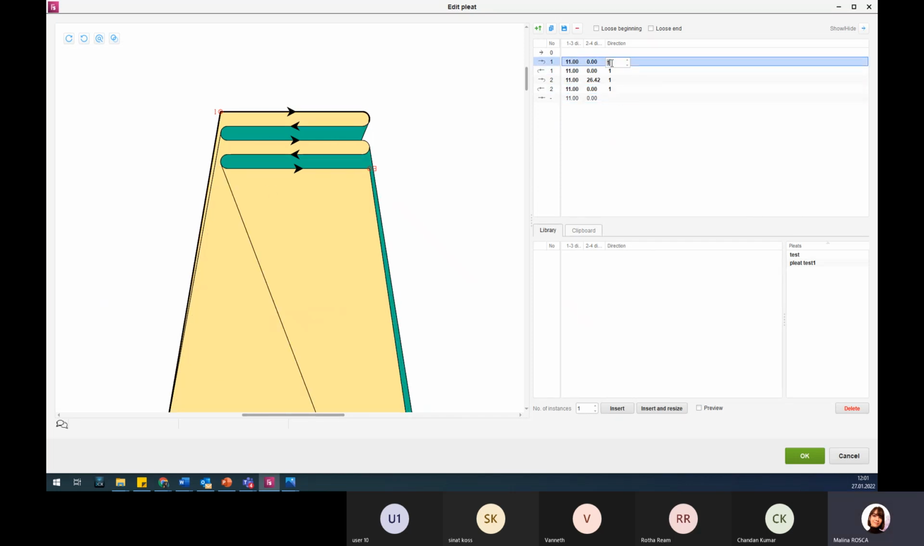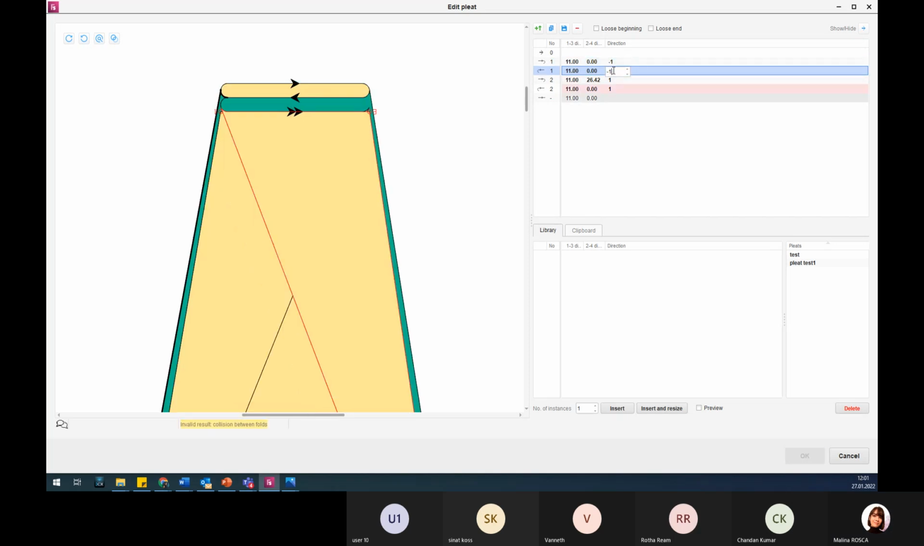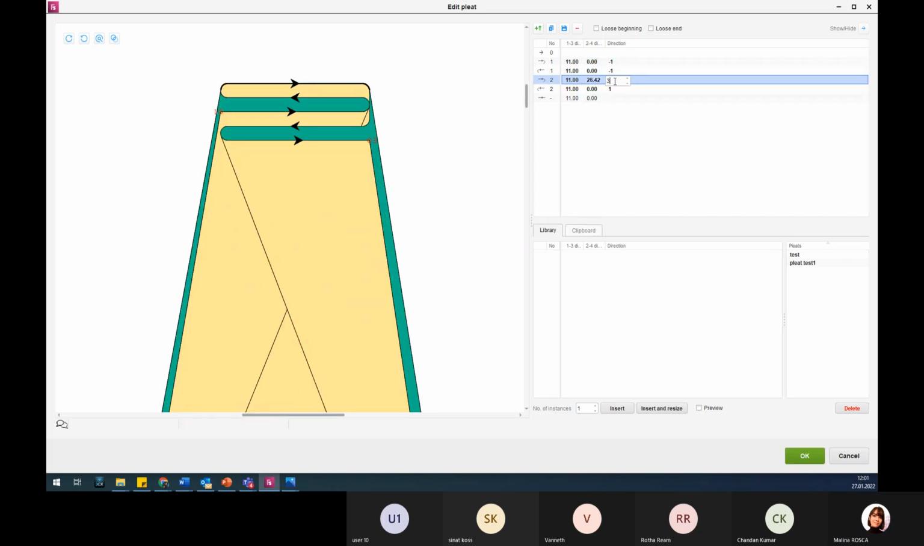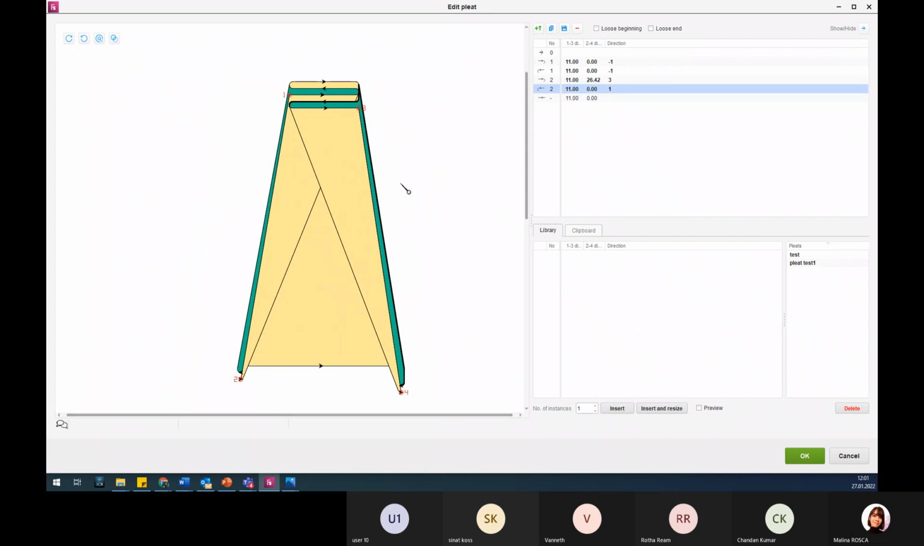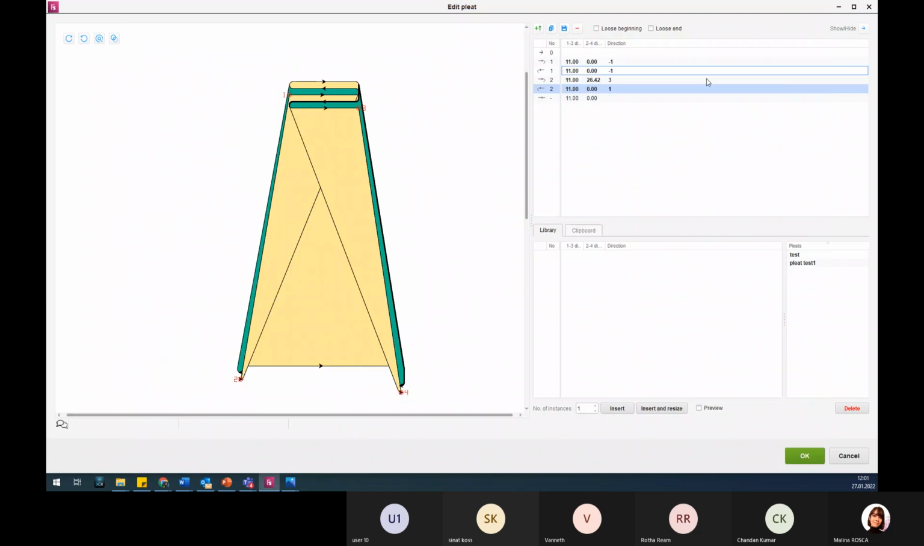To be something like this. And the pleat looks really similar to the one in the picture. The thing is that you have to go by yourself and actually try and make lots of different types of pleats. I don't know.